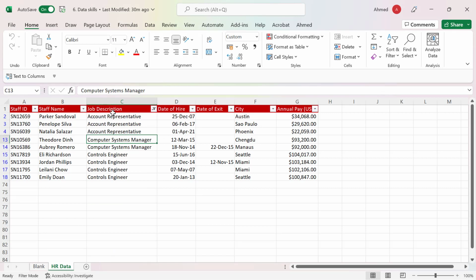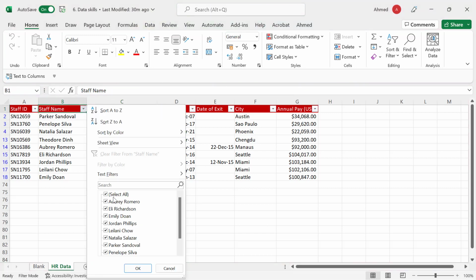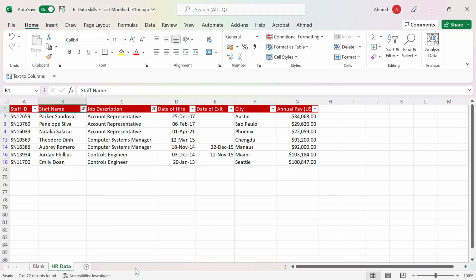right? So because currently now I have filtered to job description of these two job descriptions, I may go to filter on another column as well. Maybe I'll just go to like staff name column, and I'm going to maybe decide to remove one or two people from there. Then I'm going to click OK. So now I have filtered on two columns, as you can see from the filter icon.